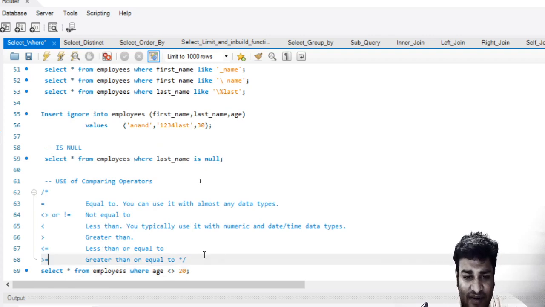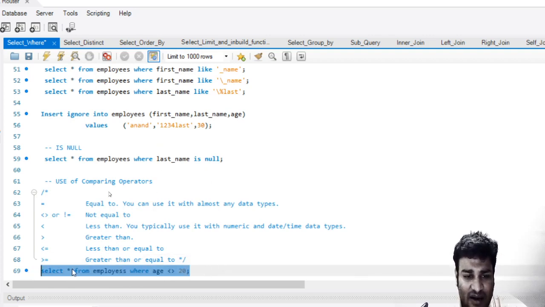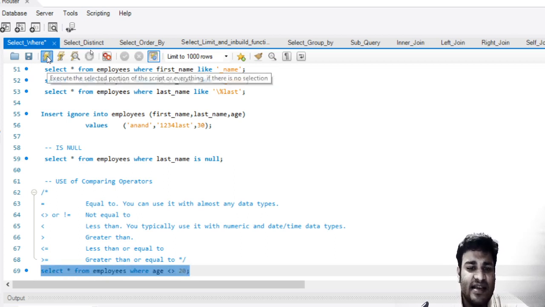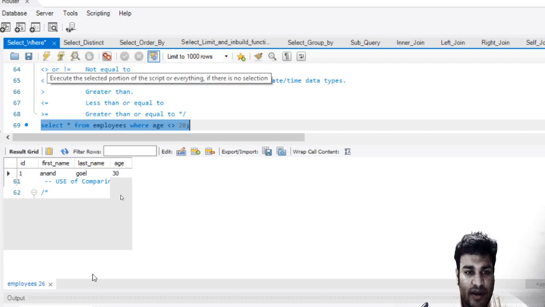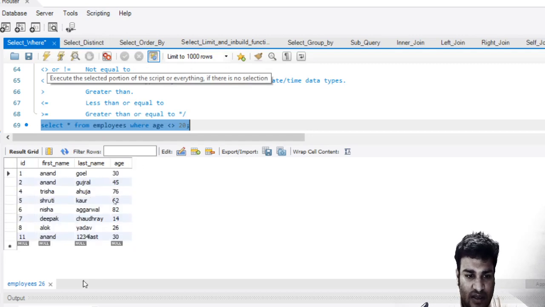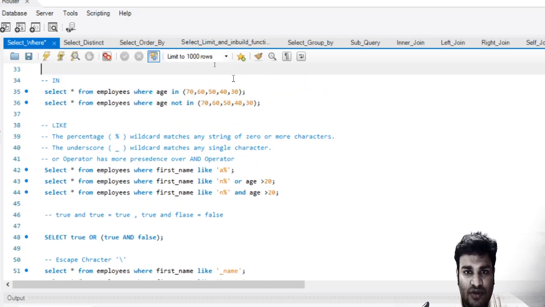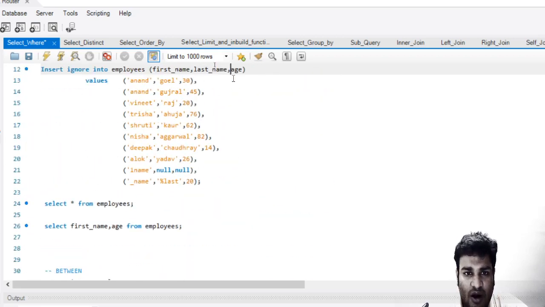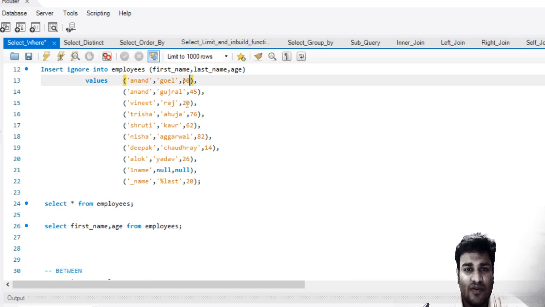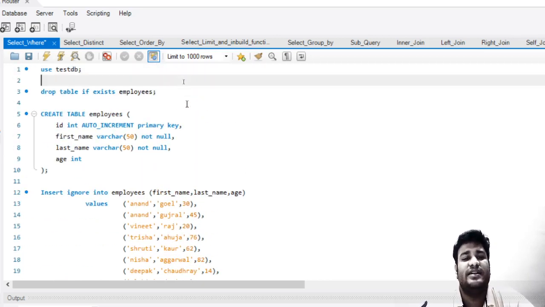We have an example: select star from employees where age not equal to 20. So all the records will be shown, but only those records will not be shown which have the age 20. You see, age 20 is not shown, and we have this in the database. If you see over here, we have a record which has age 20. That was not shown.